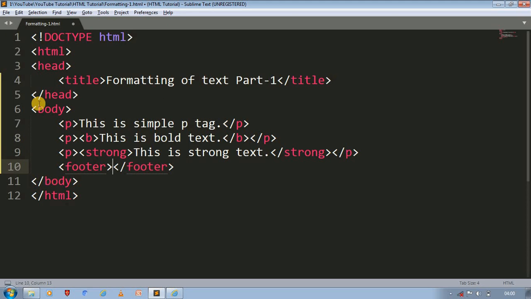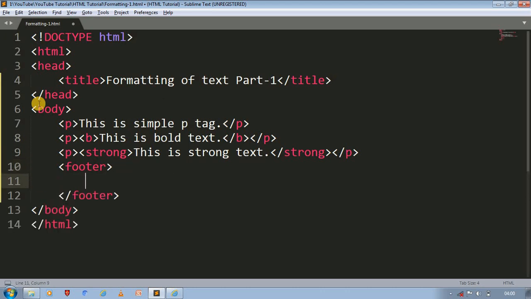If we write it normally, without anything, we can also identify it, but using footer we can identify it easily, because footer has some meaning. What meaning? That it is at the bottom. So at the bottom, what will it cover? The copyright part or icons like Facebook, YouTube, link, share, and contact us details.